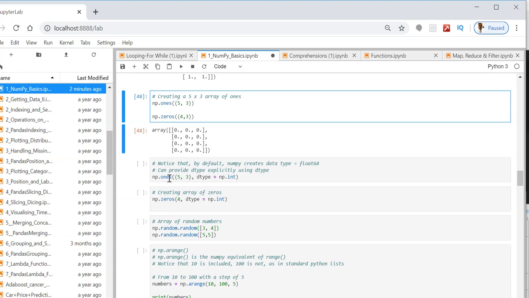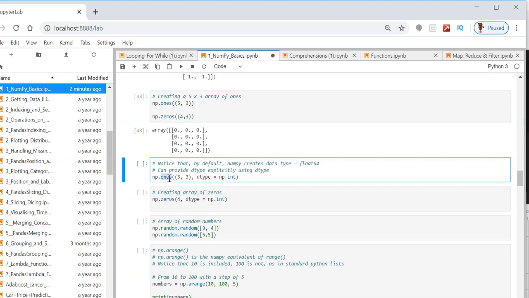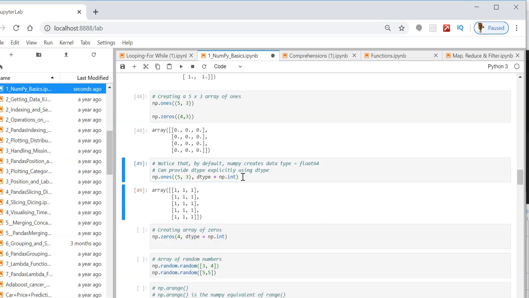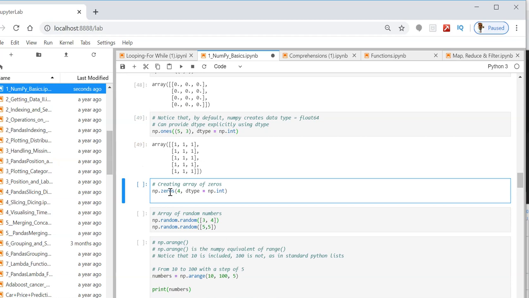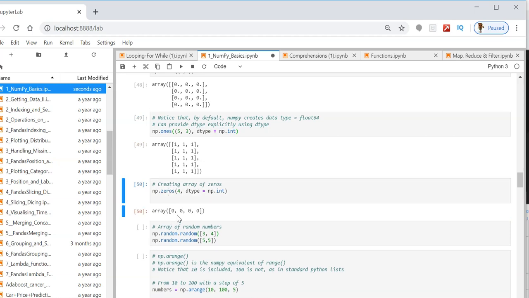Now if you want your elements to be an integer data type, you have to explicitly mention it here, np.int. Int means integer. So we will have ones as integer values, and there is no more decimal here. Similarly, check for the zeros. So it is a one-dimensional array where the elements are actually integers.